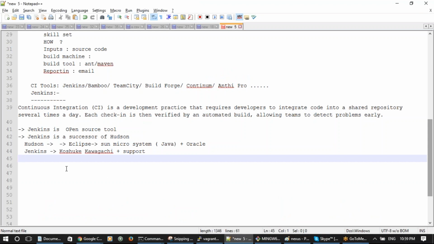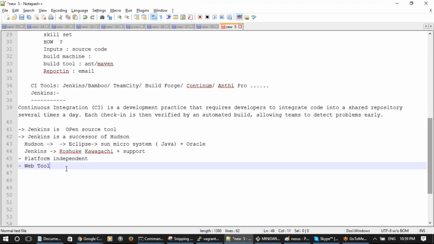Now, this is an open source tool. As I told you, it's platform independent, meaning you can install it on any operating system. And it's a web tool. First of all, this is most important. It's a web tool, just like Bitnami, you remember. That's a kind of web tool. So you will have a nice web UI dashboard, and from there you set up everything, all the build processes and so on.